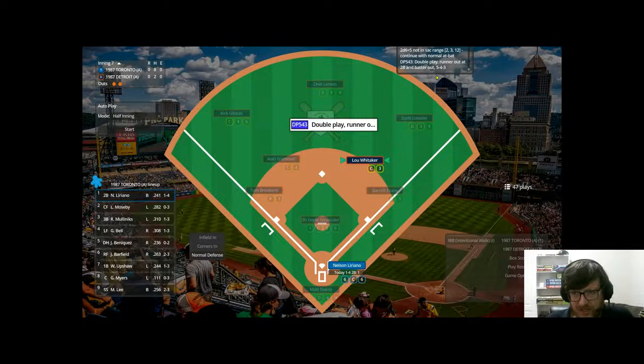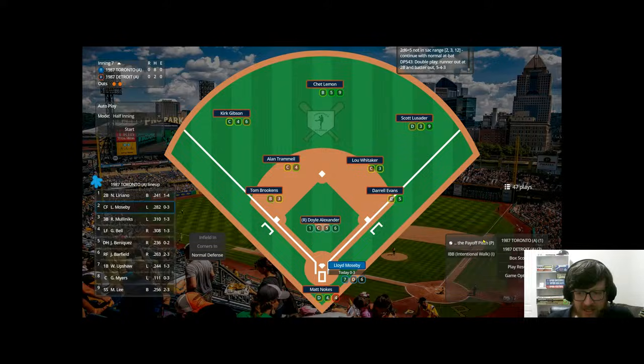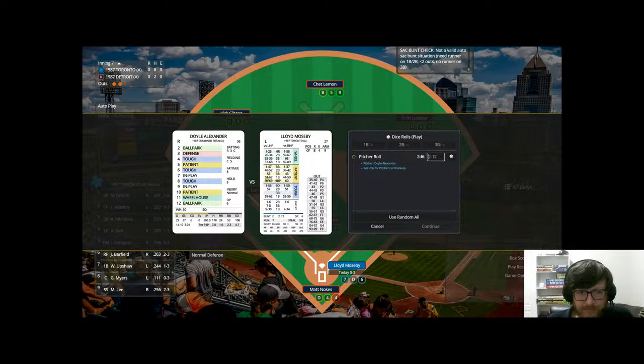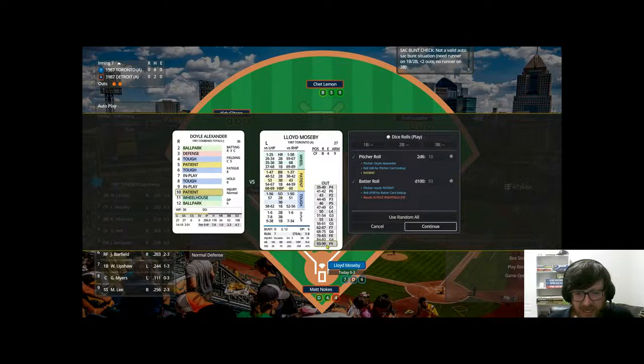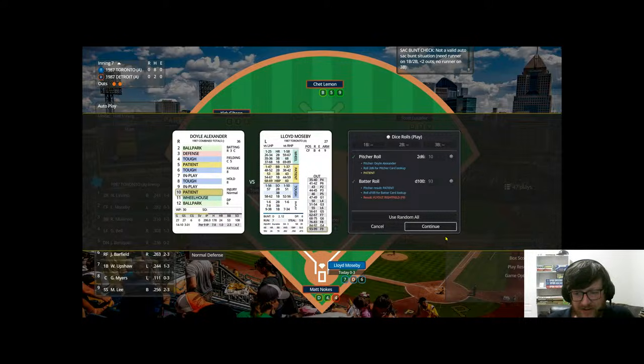So it calls it the 5-4-3. And what do they call that? The pitcher's best friend there. Alexander versus Mosby, and we got a patient result. Patient 93. It's probably going to be an out, and it is a fly out to right.